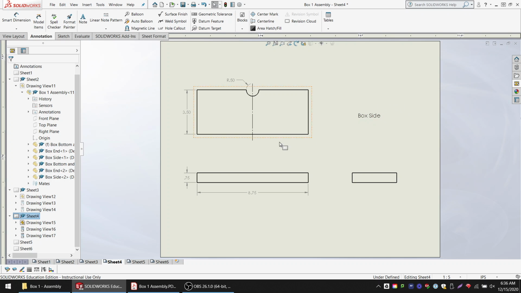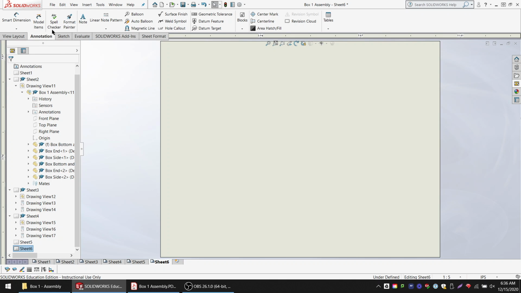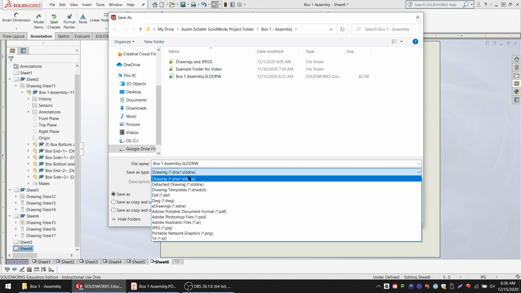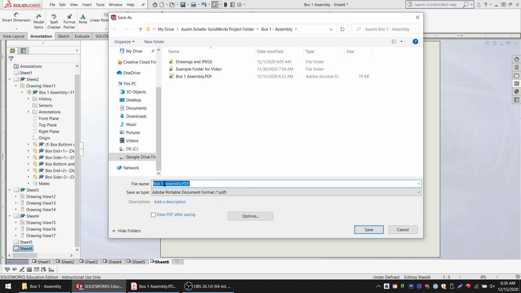Then once you have all your views and all your parts labeled and listed, you're going to save this as a PDF and name it Box Assembly Drafting Packet. Okay, then you'll save that, and you can turn that into Google Classroom.